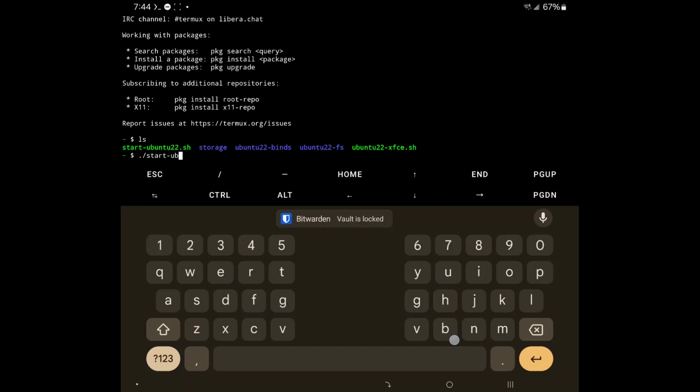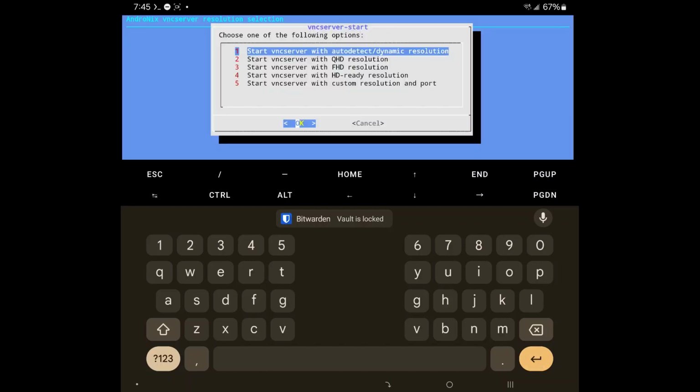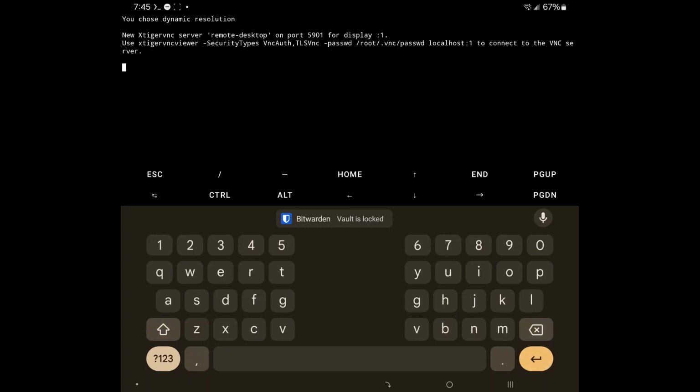And so I can just go /start-ubuntu22.sh. Okay, and it's going to load me in as root at localhost. I can then go vncserver-start, which it should run automatically in some cases. And then you can actually have a choice here, whether you want it to open up in QHD, Full HD, just HD ready, which I think is 720p, or a custom resolution in case you want to have it perfectly fit your phone. Just for now, I'm going to do automatic, just to show you. Okay, and then you're going to see new TigerVNC server remote desktop on 5901 for display 1.